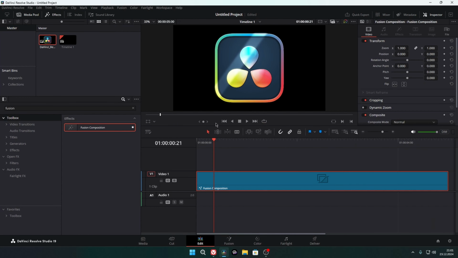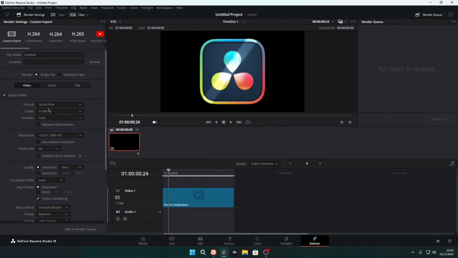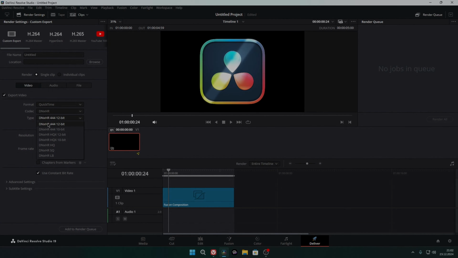Now if you would want to render this and add it to like another project or something, and you don't want the background, you need to go to Deliver, then go to QuickTime, this one, DNxHR, and this one is the best quality.